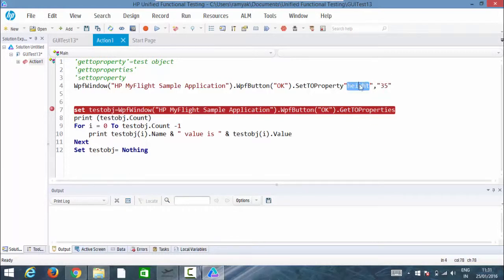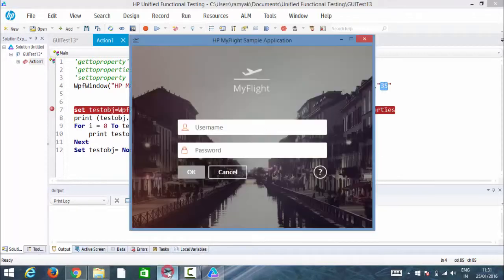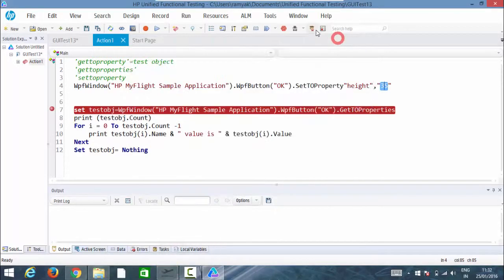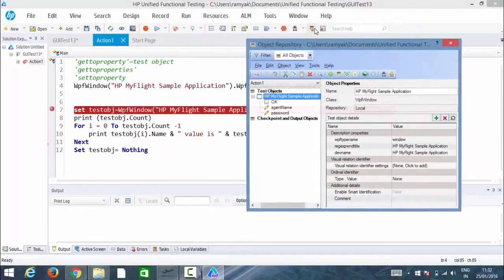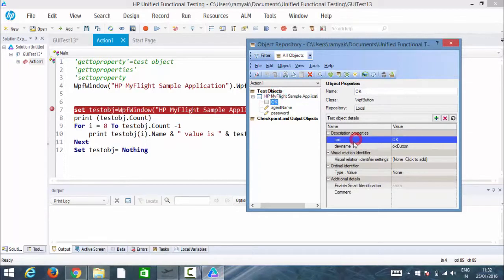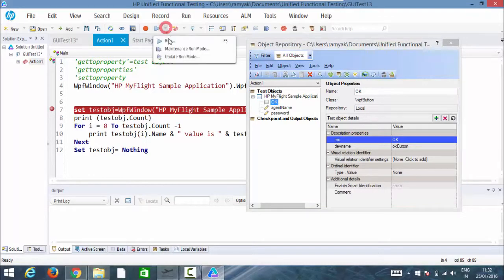Height is the thing I need to add into the object repository, and the value I am trying to add is 35. You can give any value actually. So this height property will be inserted into the object repository under description properties and its values. Let's have a look, but before that, let me show you the object repository once. Here we go, this is the object repository OK button. It has only two properties, text and div name. I'm using a breakpoint here and let me run it.